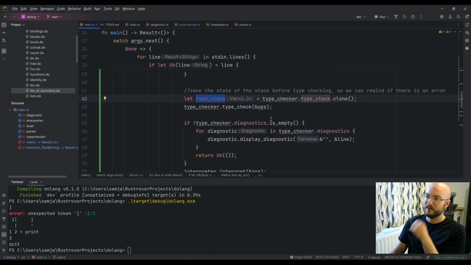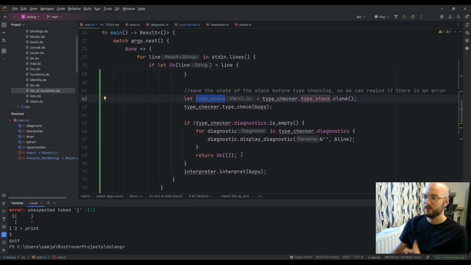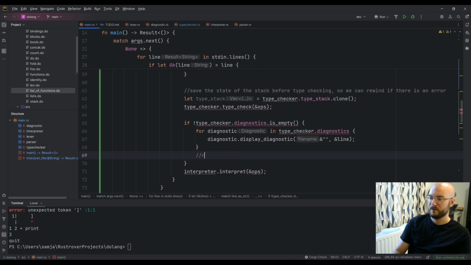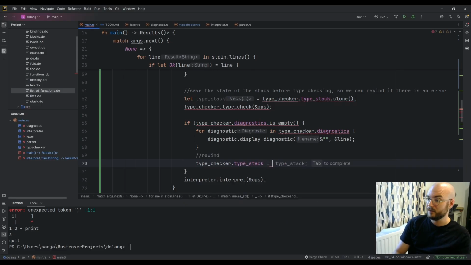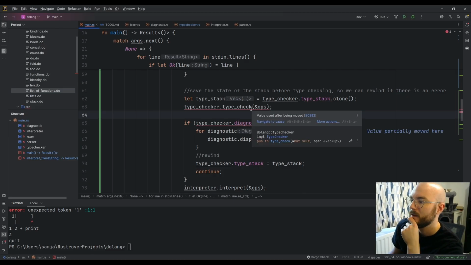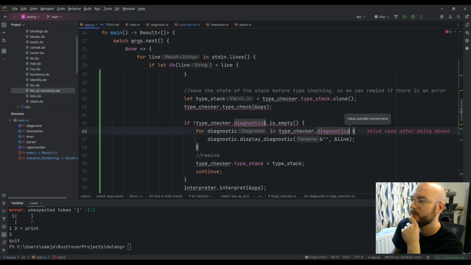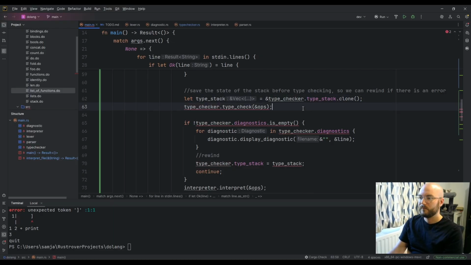So we save the type stack. We type check the line. If there is an error, we don't return OK. We rewind: type checker type stack equals type stack, and we continue. And it's very mad at me for that. Yeah, we're using a value. So what are we? Okay. Can I do that and then get rid of this? Yeah, no, it's still mad at me.